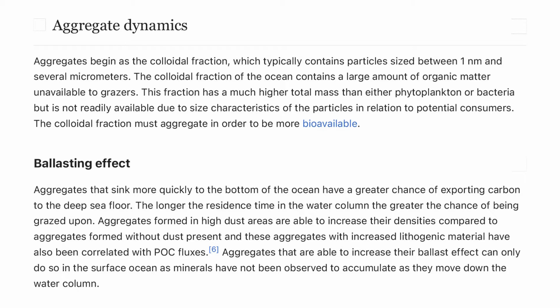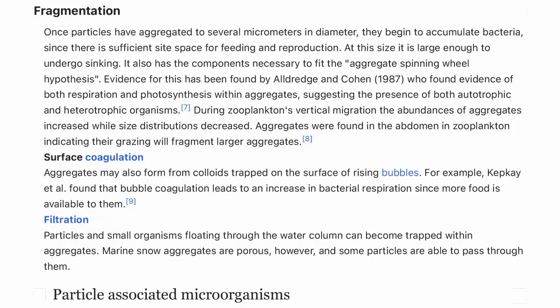Aggregates that are able to increase their ballast effect can only do so in the surface ocean, as minerals have not been observed to accumulate as they move down the water column. Fragmentation. Once the particles have aggregated to several micrometers in diameter, they begin to accumulate bacteria, since there is sufficient site space for feeding and reproduction. At this size, it is large enough to undergo sinking.